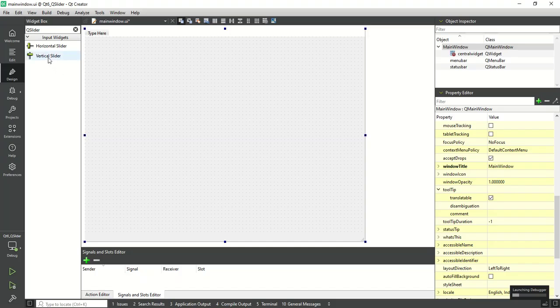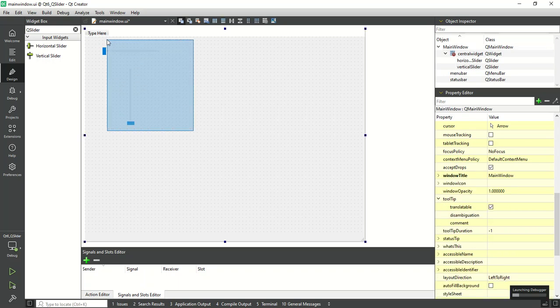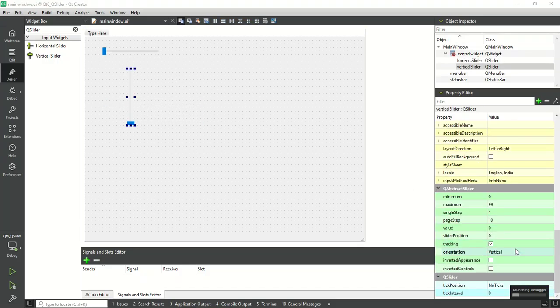So this is a slider control. There are two types of slider, horizontal slider and vertical slider, but both sliders' base class is QSlider. You can change the slider direction or orientation just here. This is the vertical slider which I selected, and the orientation is vertical, so you can easily change it to horizontal, and set the width and height accordingly. Also you can change horizontal to vertical. This is how we can change the slider orientation.